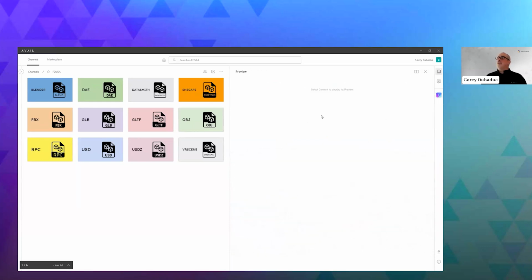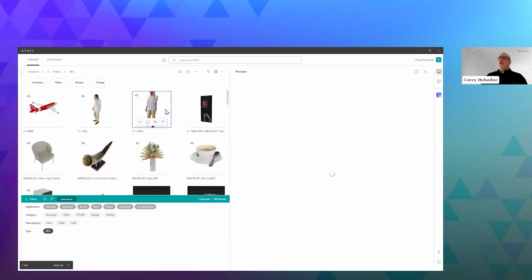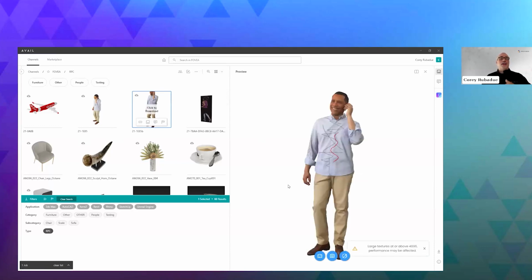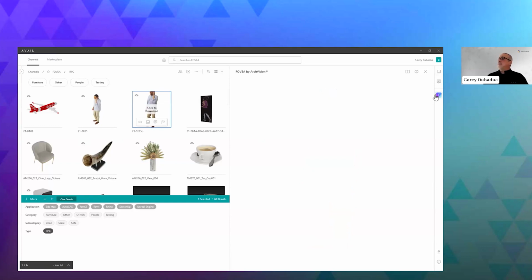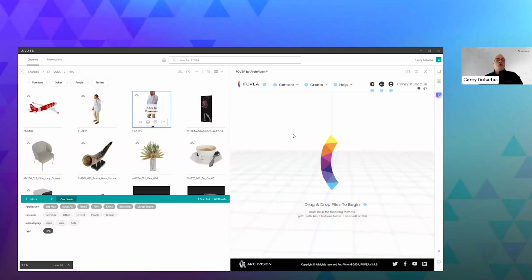If I click on preview, this will go into preview mode. I don't have any content selected, so I'm not seeing a preview at the moment. But if I go to this RPC block and click on a piece of content, you'll see it loads in here. Very similar to the channel that we were originally looking at, and very similar to the selection and preview of the piece of content. Then if I go back and click on the FOVEA lens here, this will again open up FOVEA here. Why is this here? What's going on? What are we doing with it?